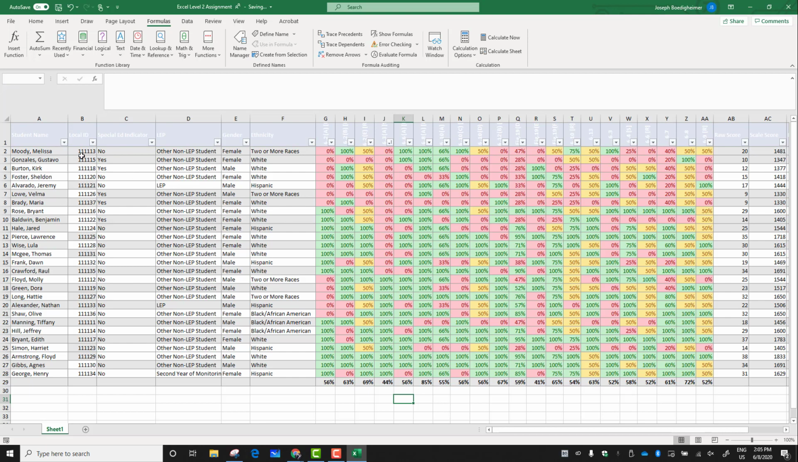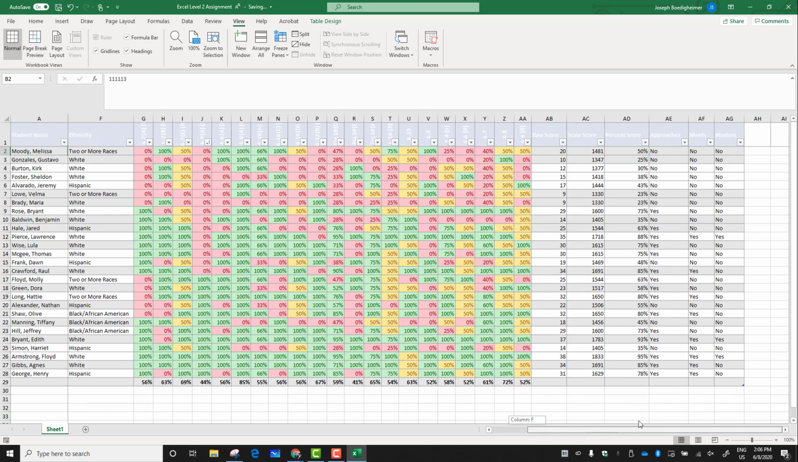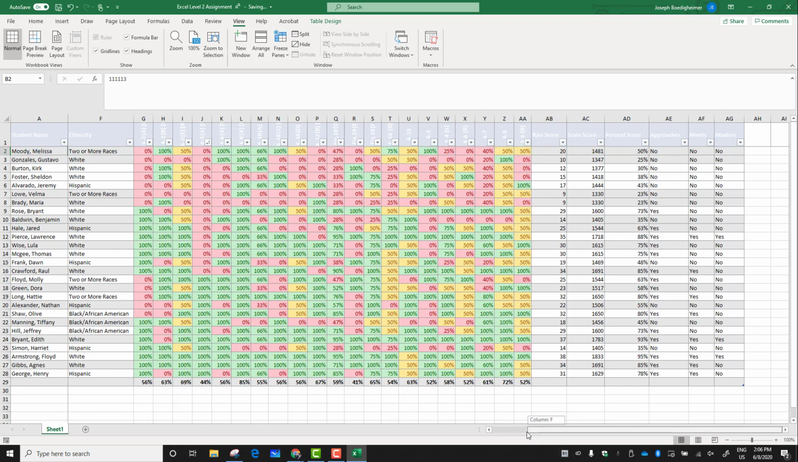What I want you to do is put your cursor, click right in B2, and just leave it so it's green. Now what you're going to do is go to View, and go to Freeze Panes. Now what we want to do is right here, click on this first one that says Freeze Panes. Now watch what happens when I scroll over. Those names stay right there. If I scroll down, my header stays right where it needs to be, so I don't lose track of things as easily.